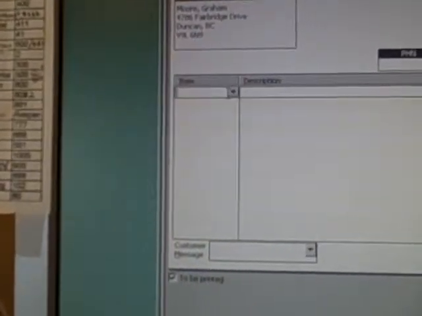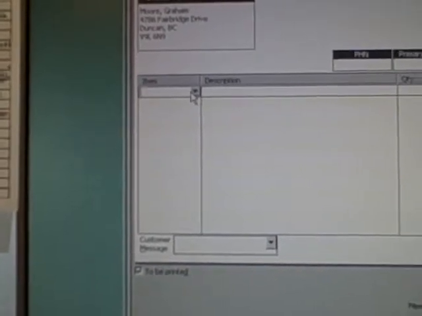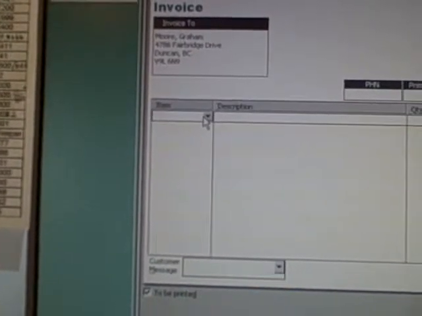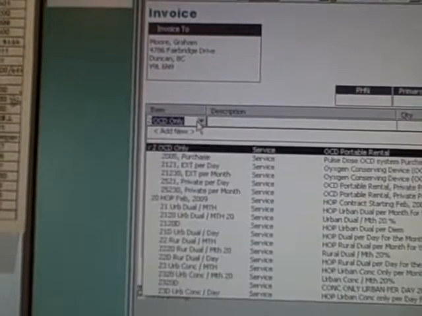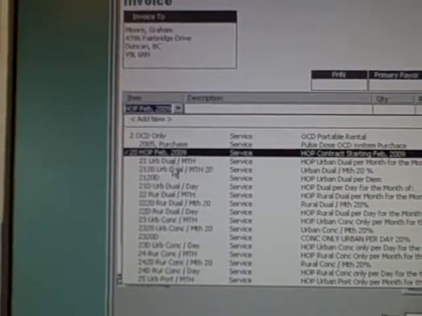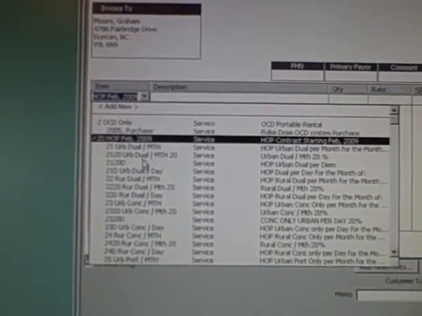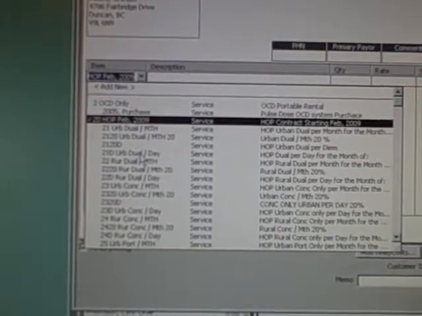We would come down here and we would select, this is a patient that is dual system, so it's a concentrator portable or concentrator liquid. We would put in 20 area, and now we are looking for urban, because they're in Duncan, dual, and per day. So we would select 21D per day.